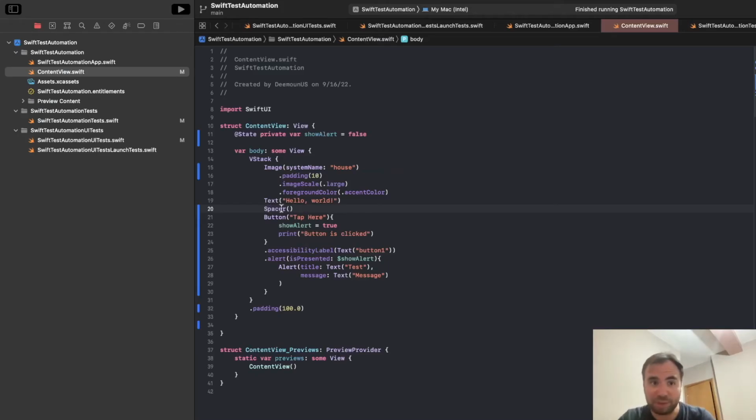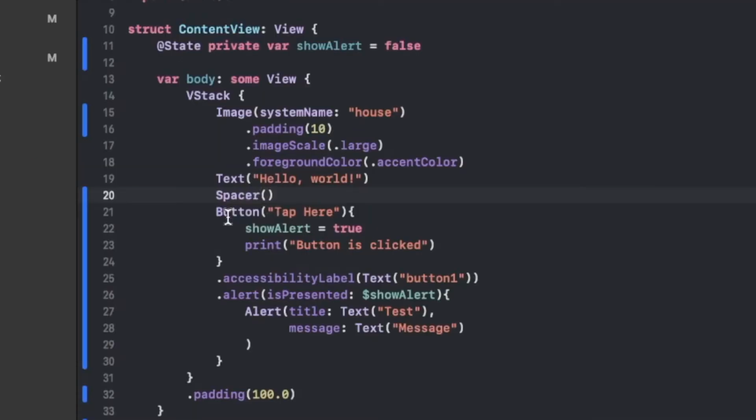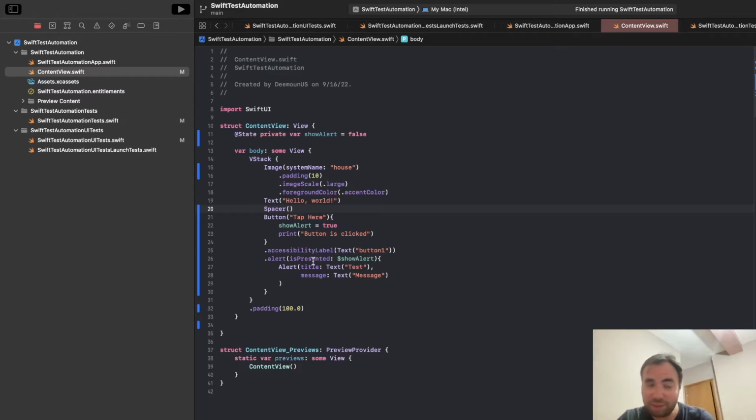The next element here is the spacer. Basically, once you specify the spacer, it's gonna push your content to the top. And then we're gonna specify other stuff. The button is a simple button which says tap here. Once you press this button, it's gonna show a pop-up. The pop-up just says basically test message. That's it. So this is how it goes. Nothing really complex here, just a simple UI.